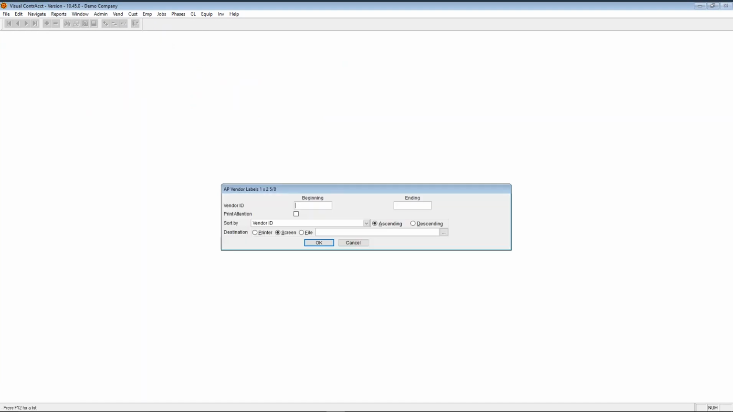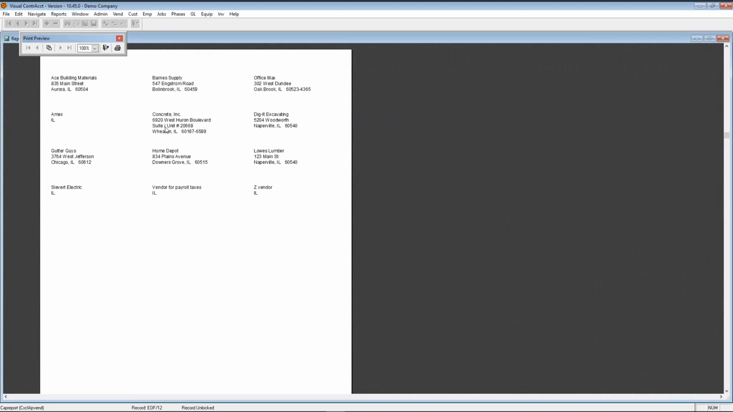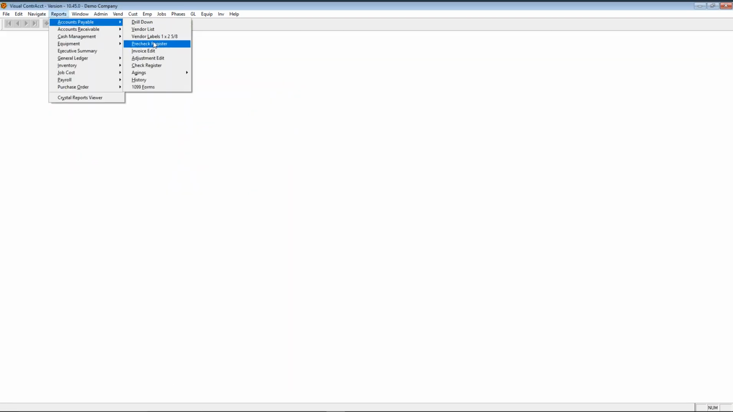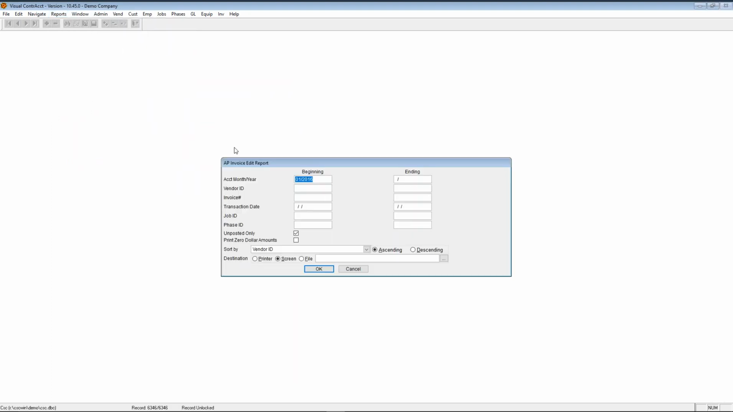Labels are basically one label per vendor. You can't change it. You can't edit it. It just prints whatever's on the vendor file address. Pre-check register we went over. That's where you get a listing of your payments that you've just selected for payment, your invoices you've selected for payment. Invoice edit is a list of your invoices for the month. You could go back in time. I could run this for 11 of 15 if I want to, and I can see what I've done at any time, any month.